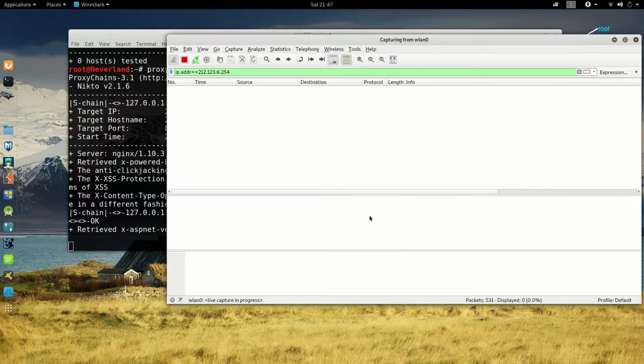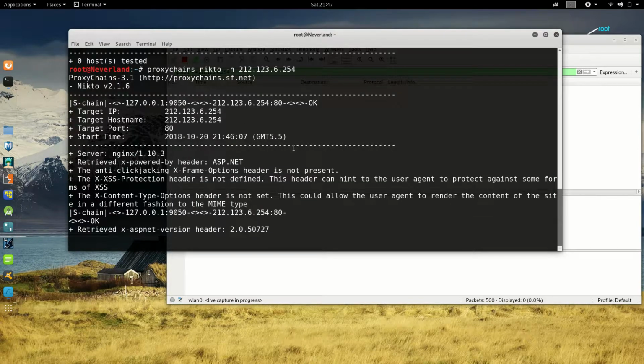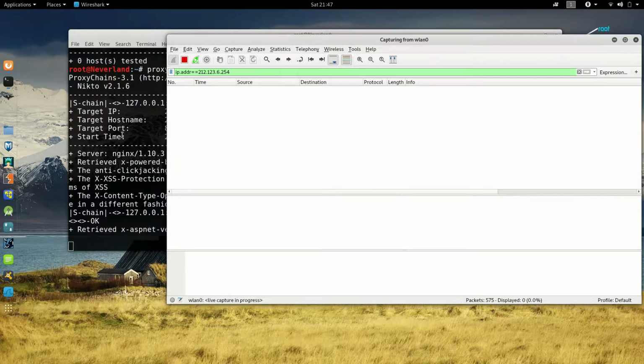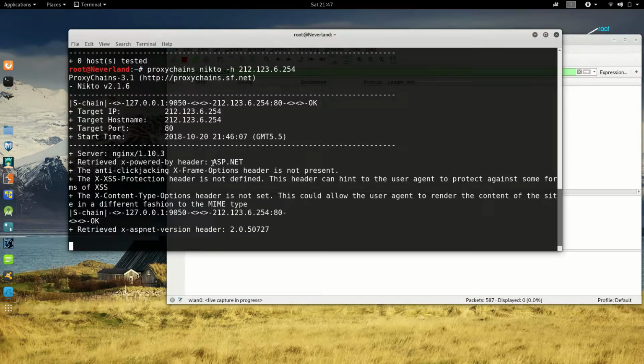As you can see over here that there are no IP leaks. There are no packets directly connecting to the host, so our IP is not getting leaked out. But this scanning is going to take a long time with the Tor network in place. So what I'm going to do, I'm going to cancel it here and I'm going to do a direct scan and show you the result.